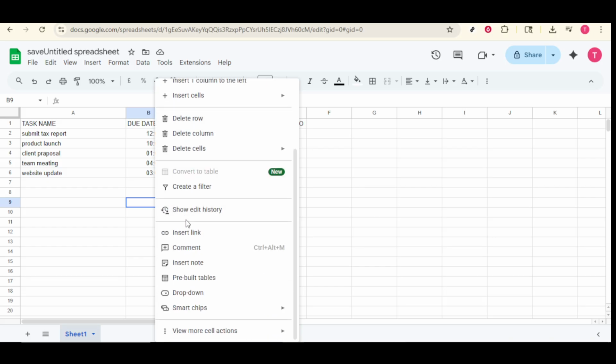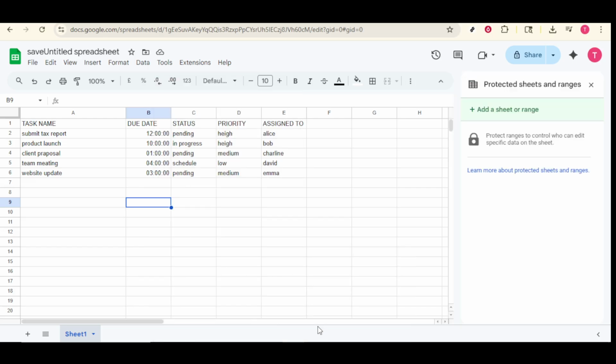Once you've selected the cells or the sheet, the next action is to make a right-click. In the menu that pops up, look for and select the option that says View More Cell Actions. This will expand into further options where you'll need to click on Protect Range. This step initiates the process of securing your selected cells or sheet.